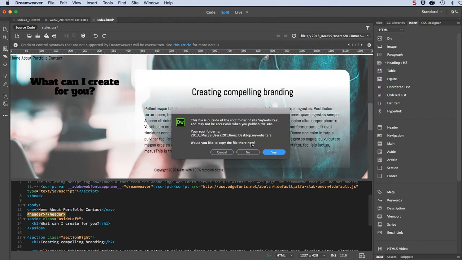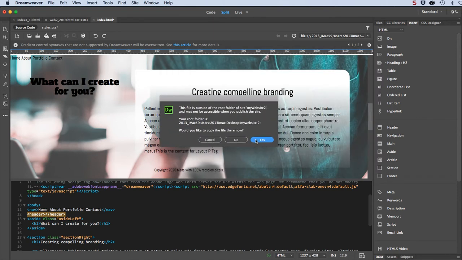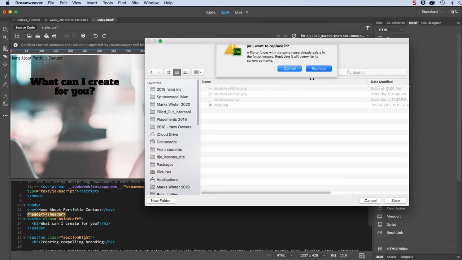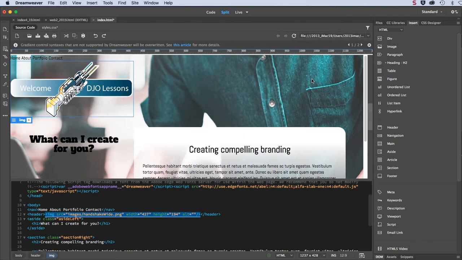Click Open, and here is the message. So I'll click Yes, and then designate it to go inside of my Images folder. And I had one there already, so I'm just going to replace that. And there we go. Now I just want to center that, so I'm going to use some CSS for that.